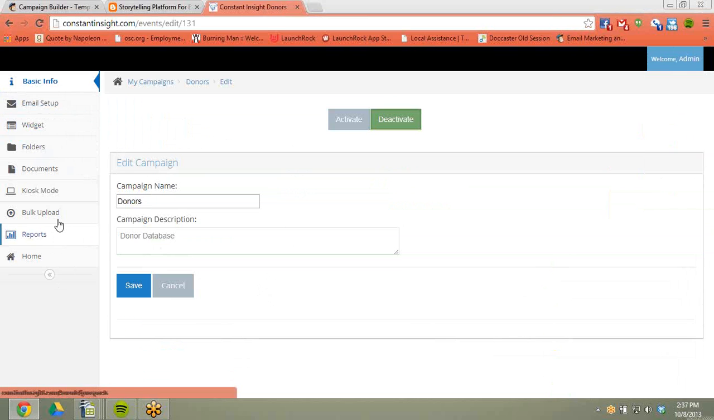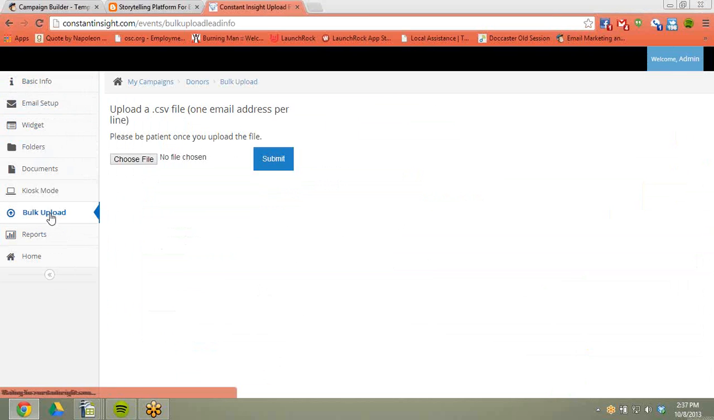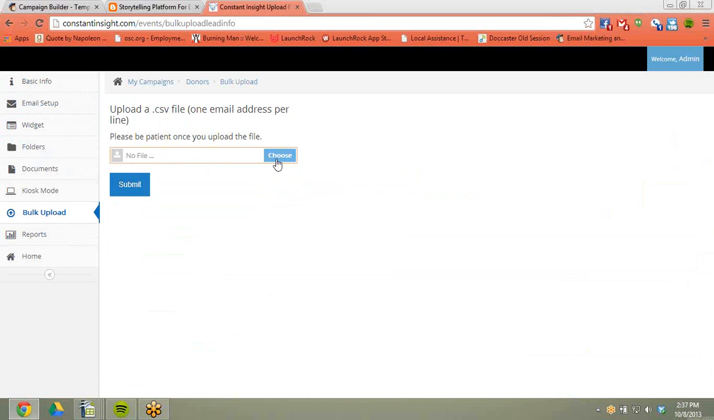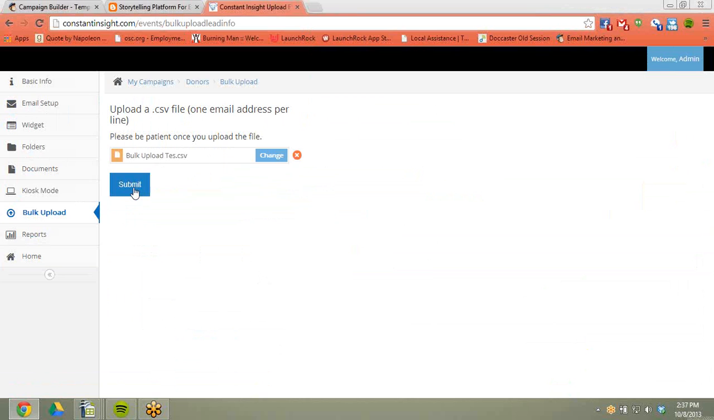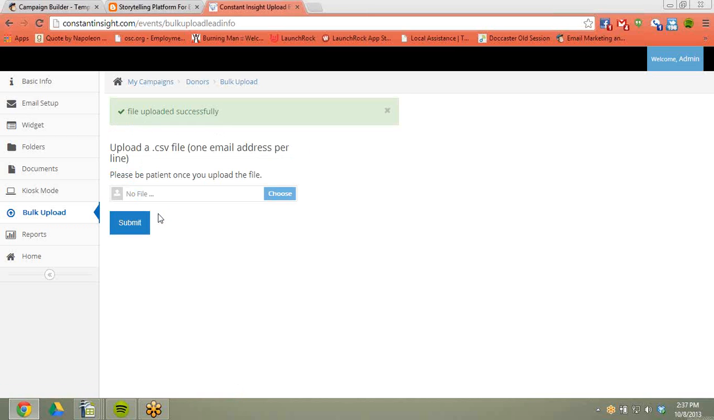And then they go to our bulk upload, and they grab that file. Right here we have a test bulk upload with about 4 or 5 email addresses on it. They're uploading that file, hitting submit. And the system's working. It says, hey, be patient, this may take a second. All right, so here we go. We're in business. The file has been uploaded successfully.